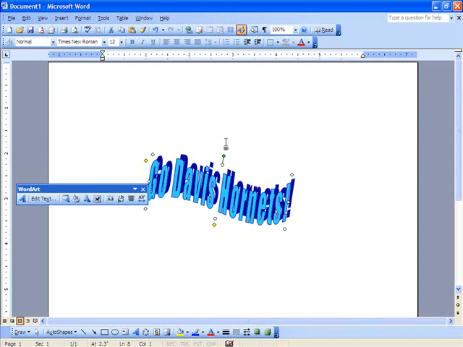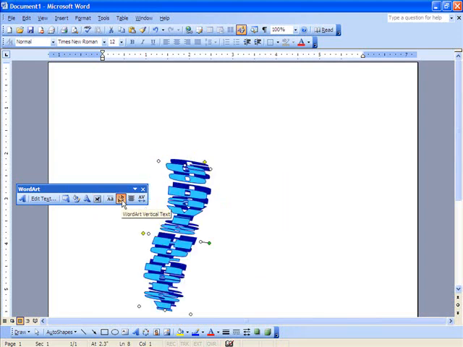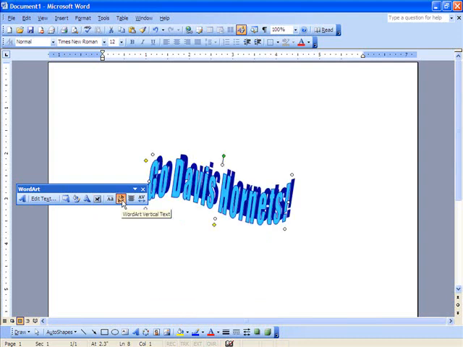Okay, and the last thing I want to show you is this, the Format WordArt, okay? And actually, I have two things to show you. I apologize. I'm going to actually go to this. If I go to WordArt Vertical Text, if I click on that, it will actually make it go up and down, okay? So WordArt Vertical Text goes up and down.